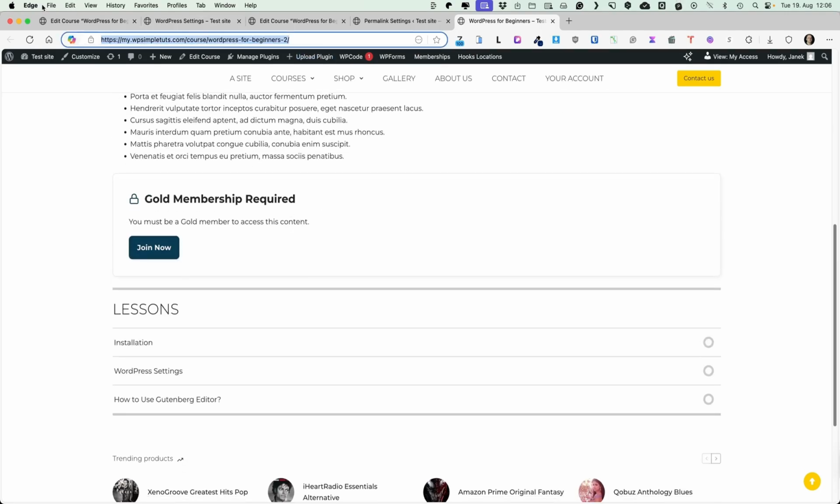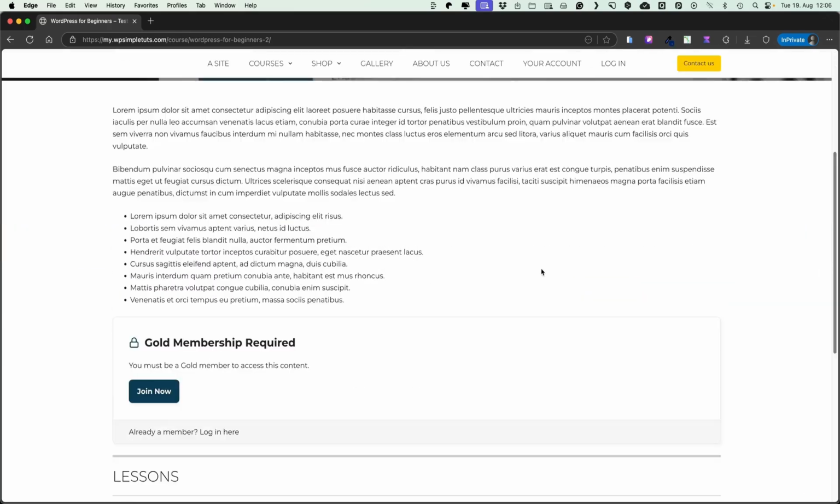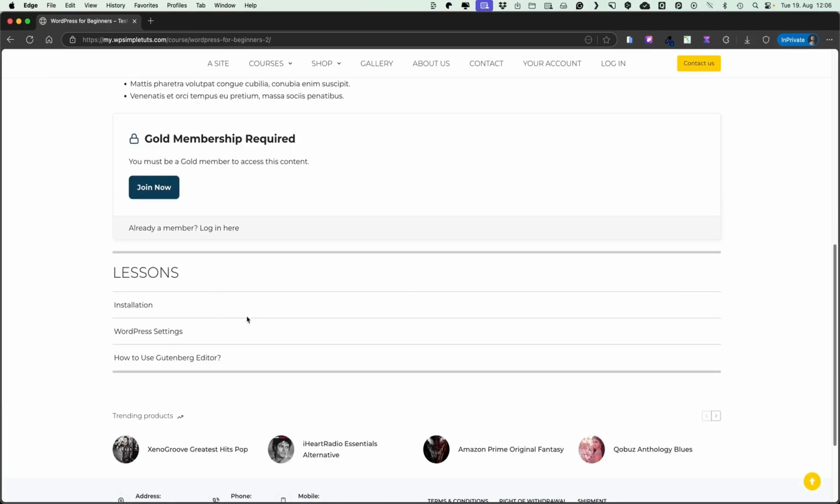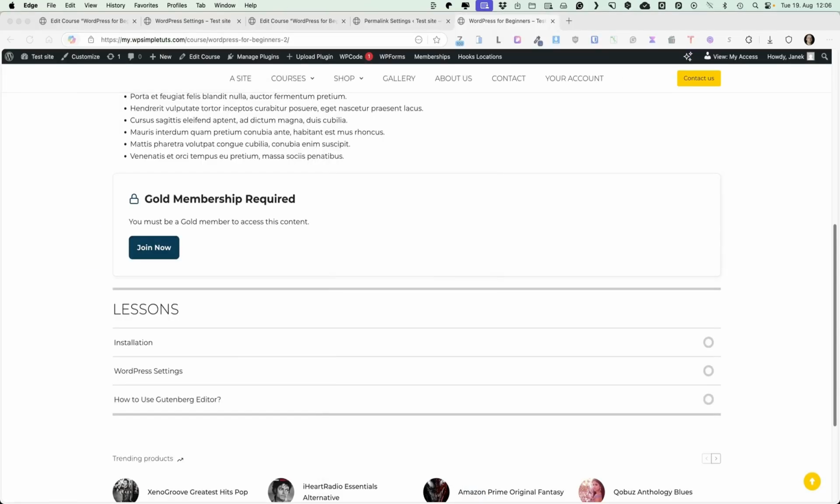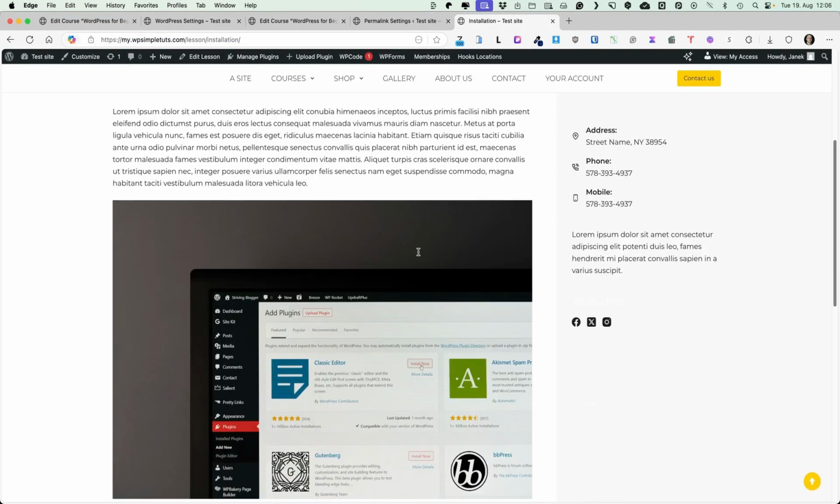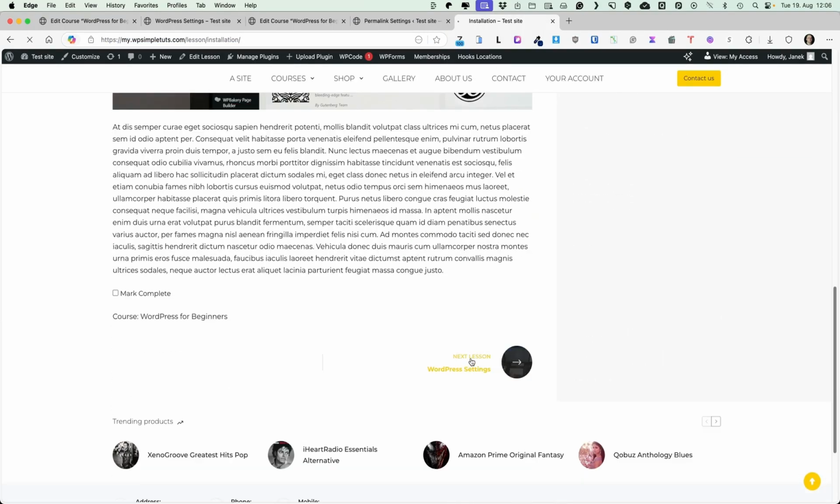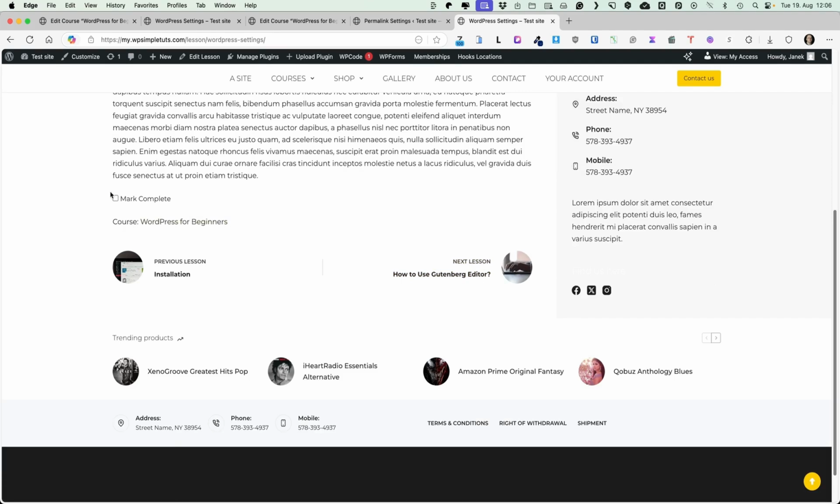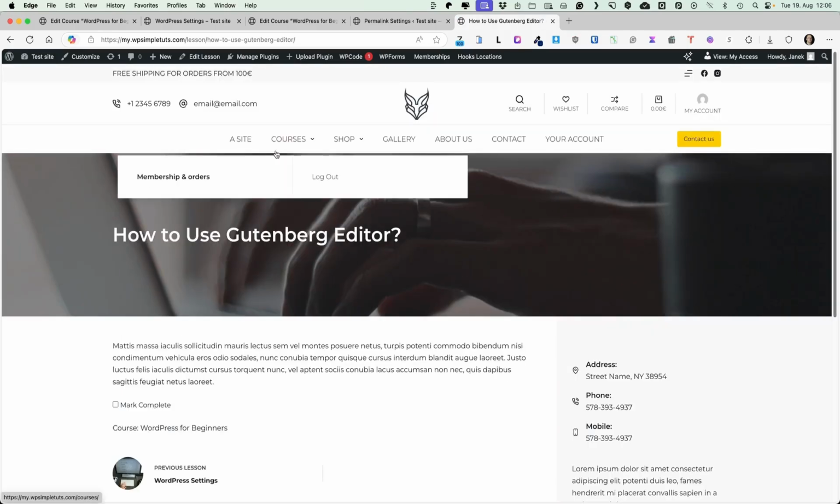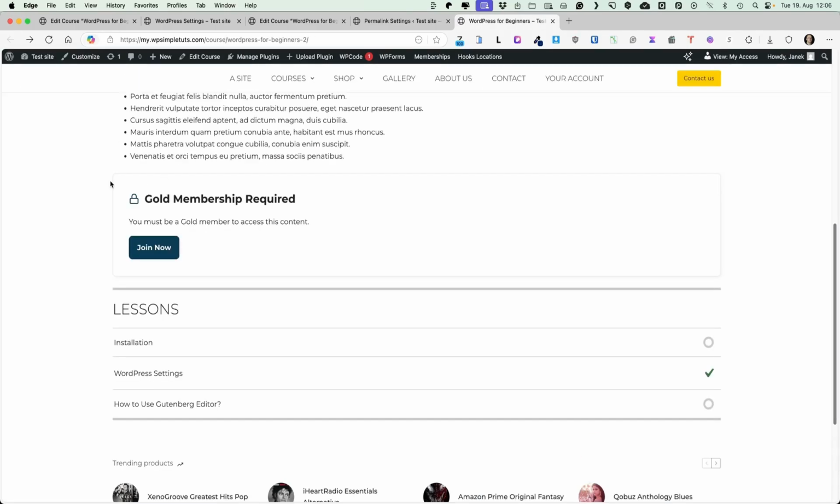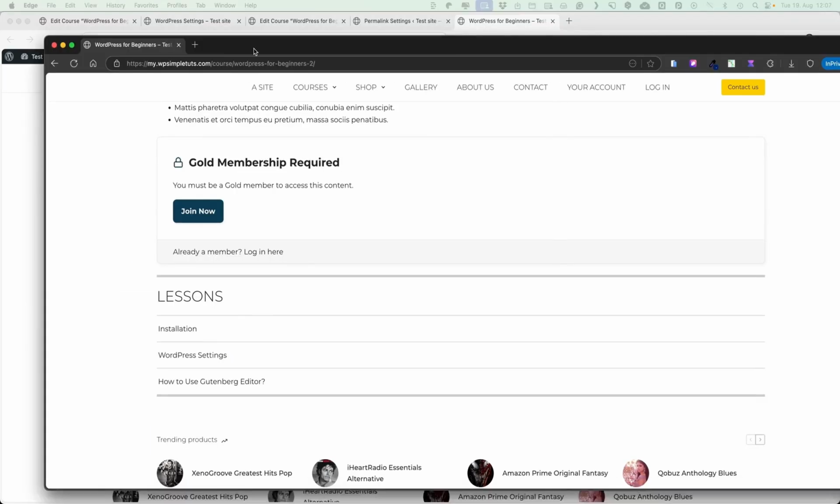If I open it up in a private view, you'll see that there is no access to the lessons. If I'm logged in, then I can access the lessons. This is the lesson here. Next lesson. I can also mark it to complete. Let's do that. It automatically marks it as completed. Next lesson. Back to the course page and you'll see this here is marked as completed.